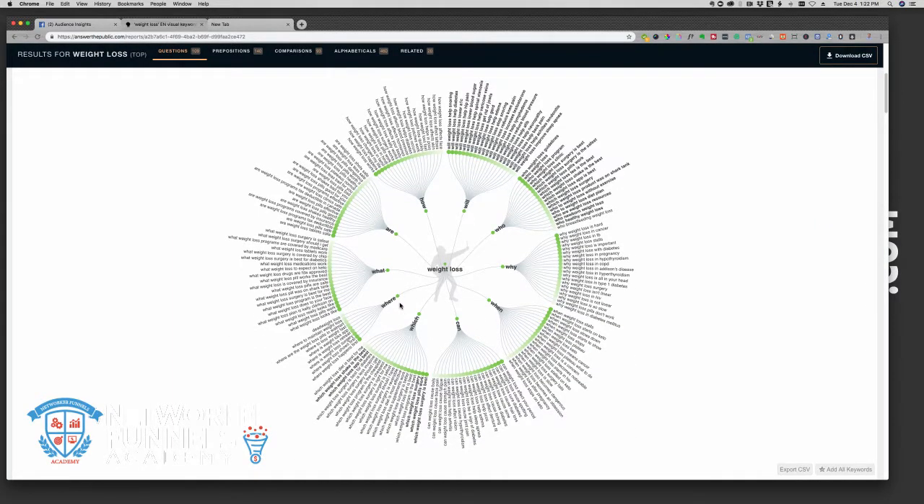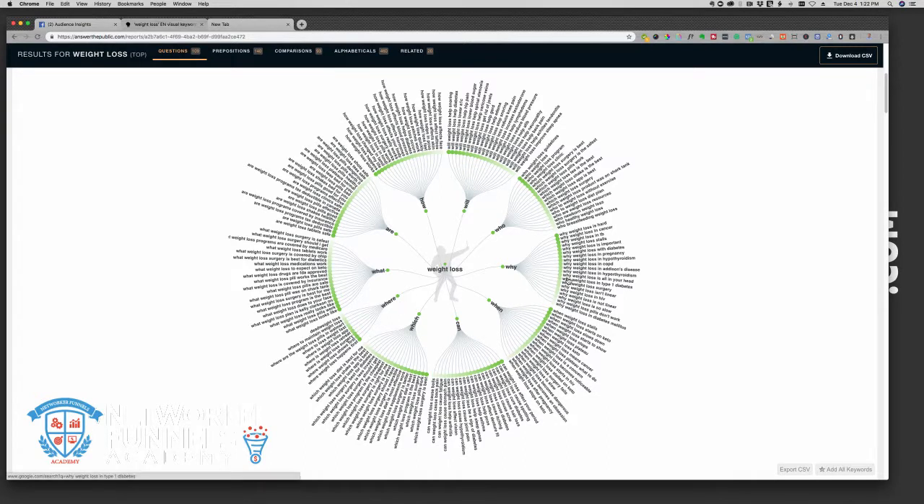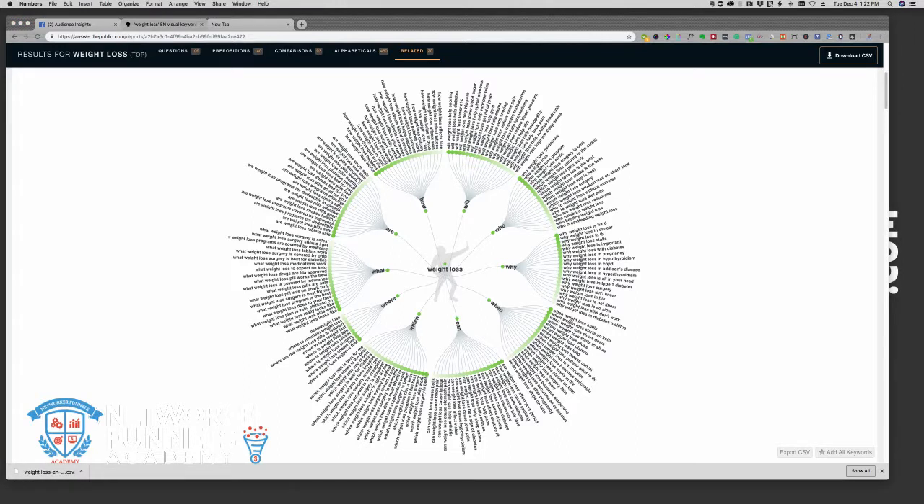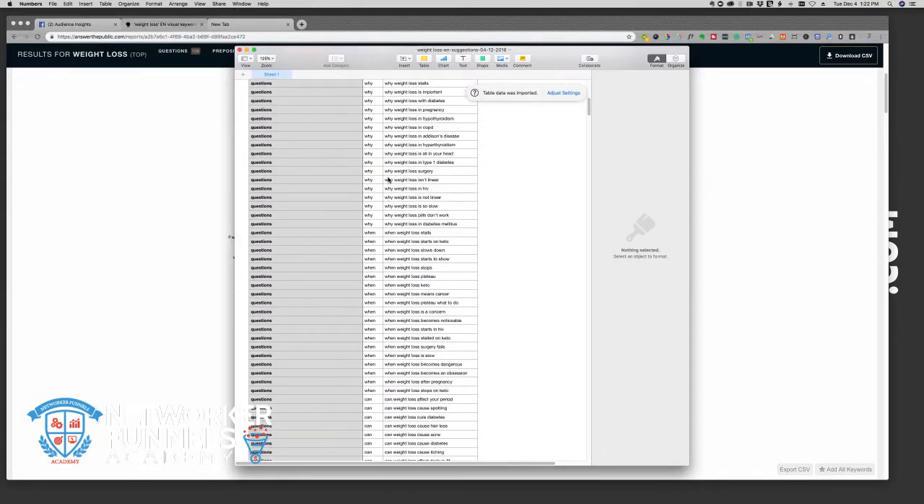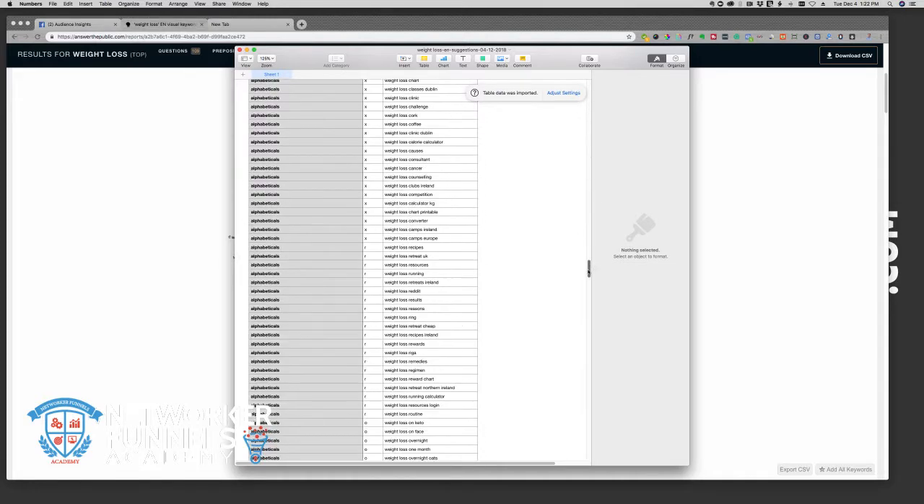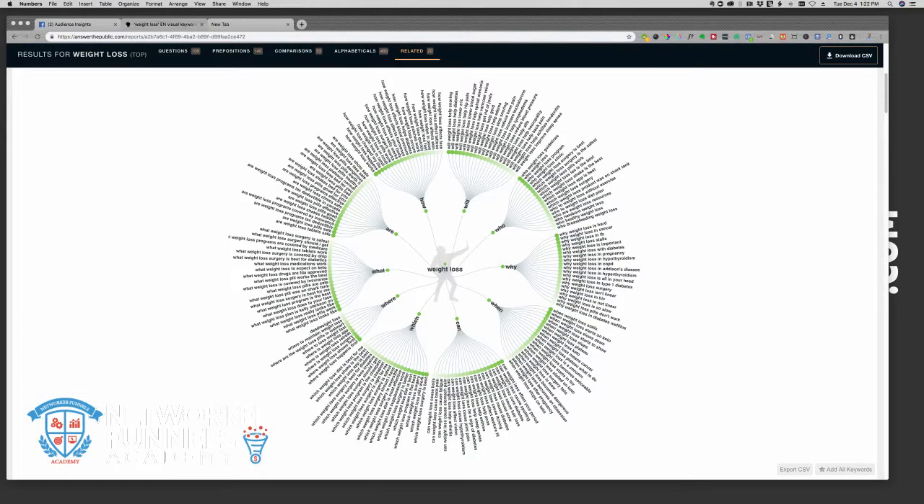Now, there's no way you're going to be able to see this, so I'm going to zoom in in just a second. But I could download the CSV file of this if I wanted to, I'll just go ahead and do that, and get an entire list of all of the things that people are searching for. You can see all the questions here, but that's crazy to look at, so I'm not going to do that right now. But you could just download that.